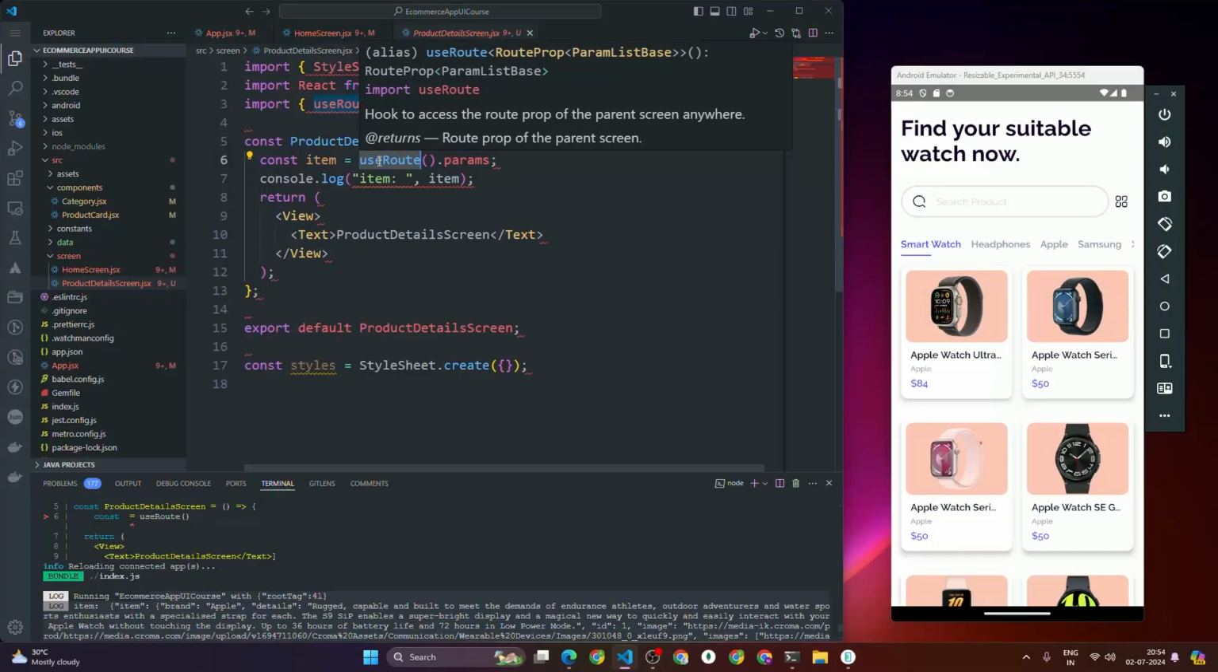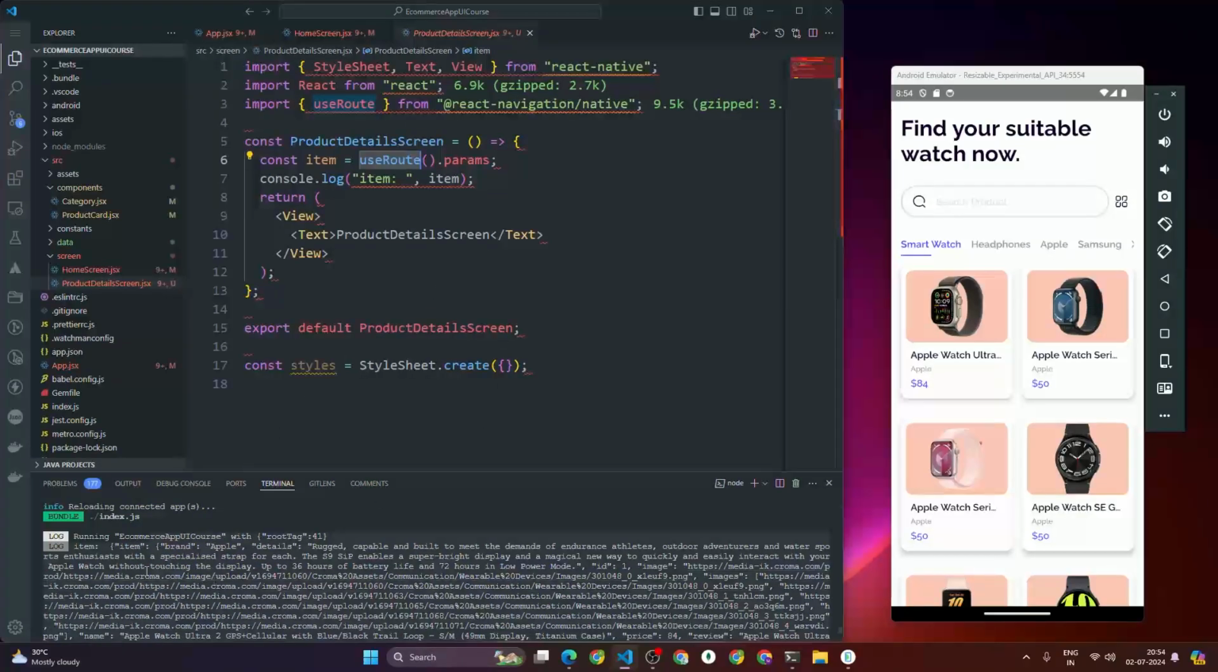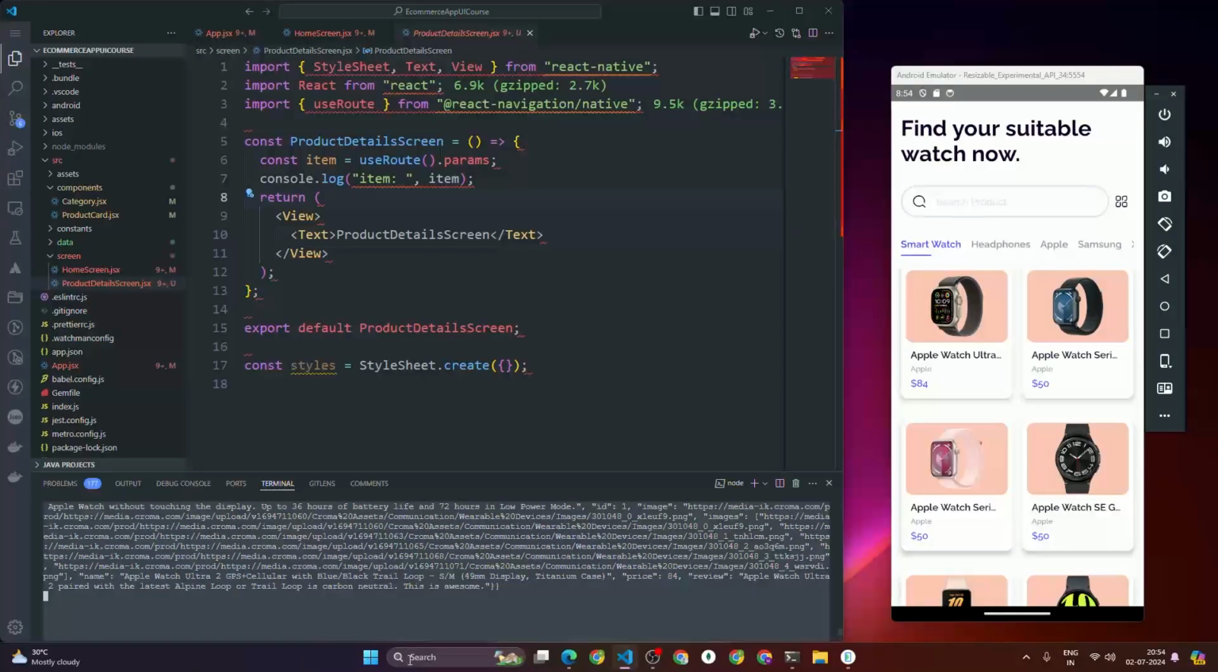The useRoute hook helps us to read the data, whatever data we had passed in the parameter. We are going to read that data. So we had consoled this data, and we had used useRoute.params. We initialize a variable called item, and we are consoling the item. So if you see, item is like one object, and inside the item object, under the item key, we have one object like this.